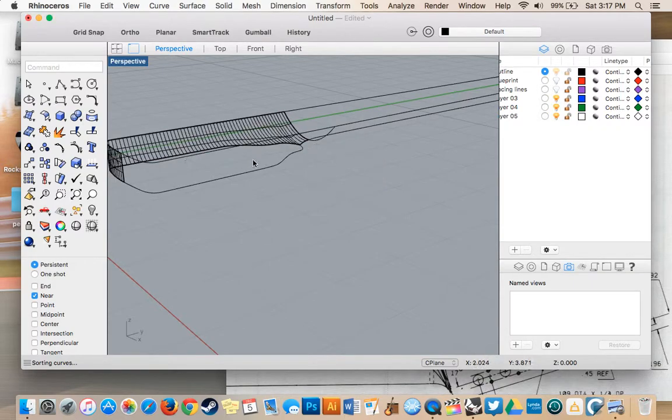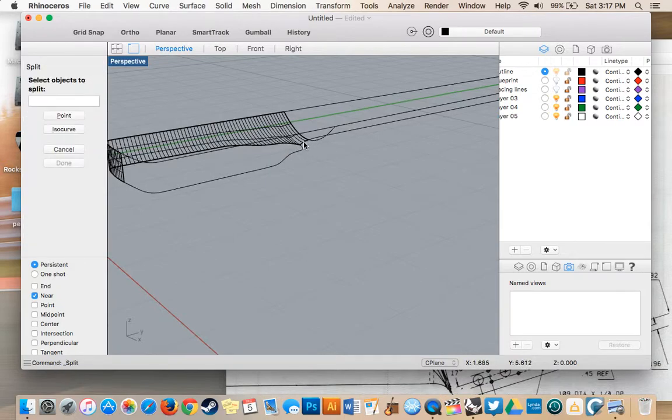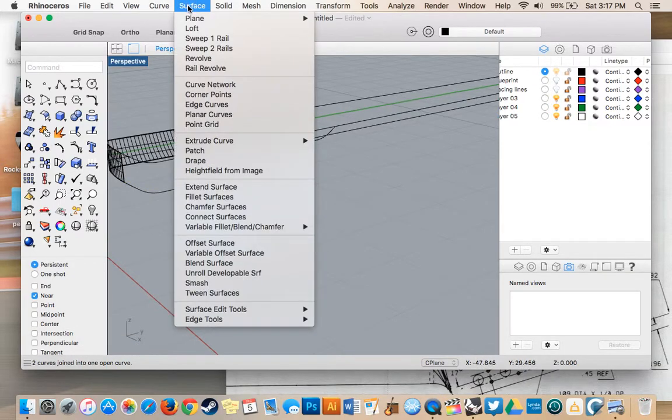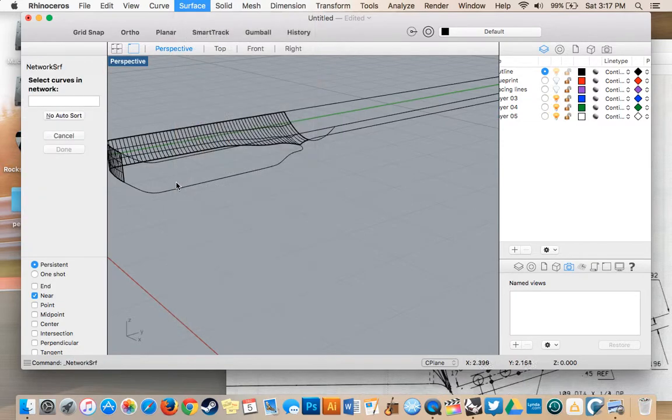So just like on the other side, I have to cut this piece back out now from the curve. So I'm going to use the split tool, select this curve. I'm going to cut it with this curve. So we have this curve on its own now. And I'm going to join it back with this curve on the opposite side. I'm going to go ahead and place my curve network on top of it here.